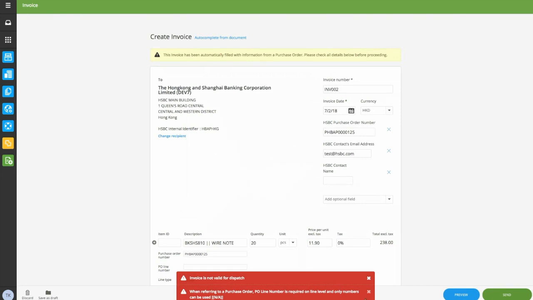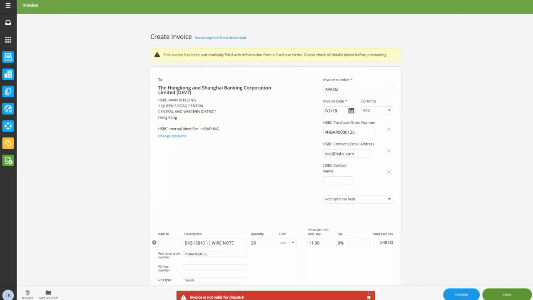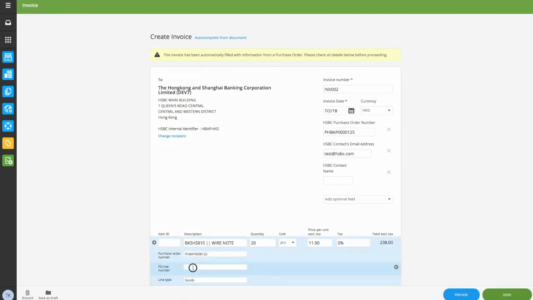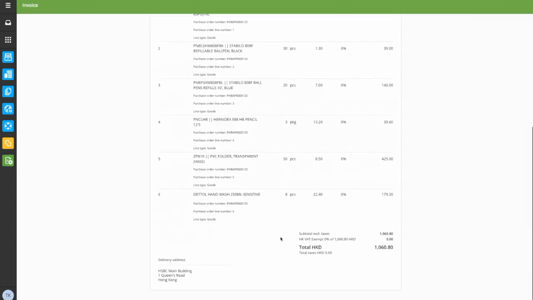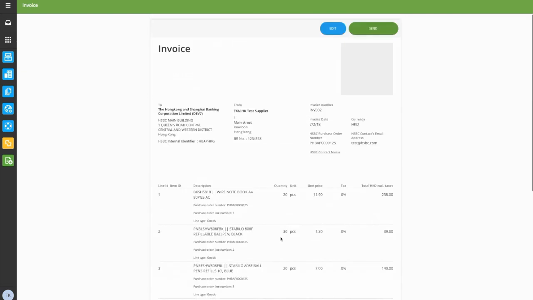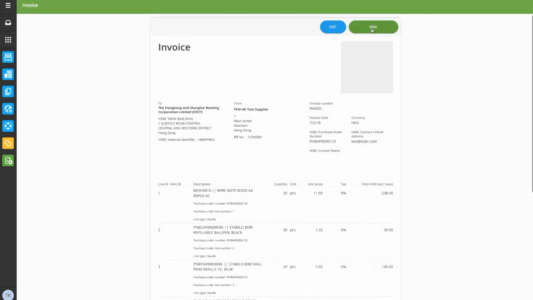Simply review the error messages, take the necessary corrective action, preview again the invoice. If the preview is acceptable, then once you are ready, you can click on Send. And this invoice is instantly sent to HSBC.